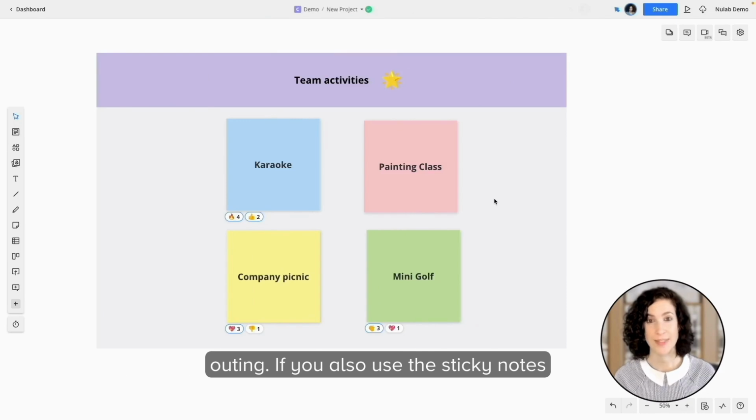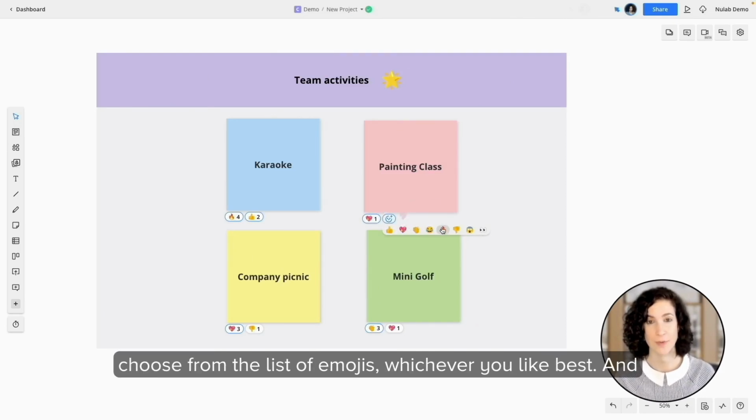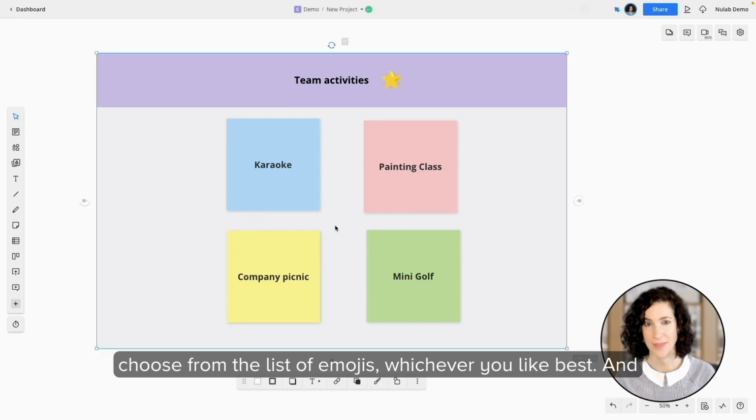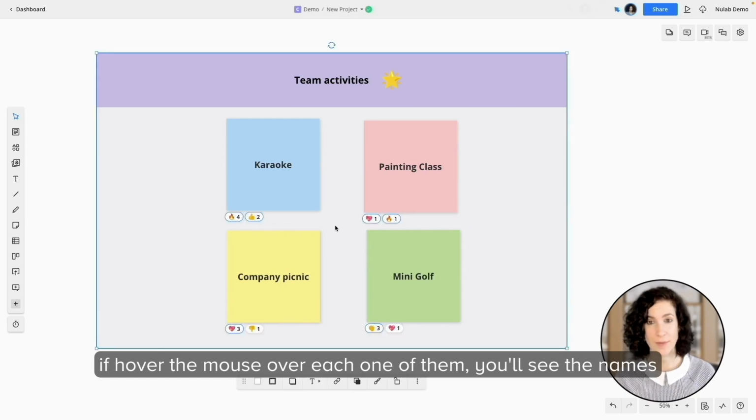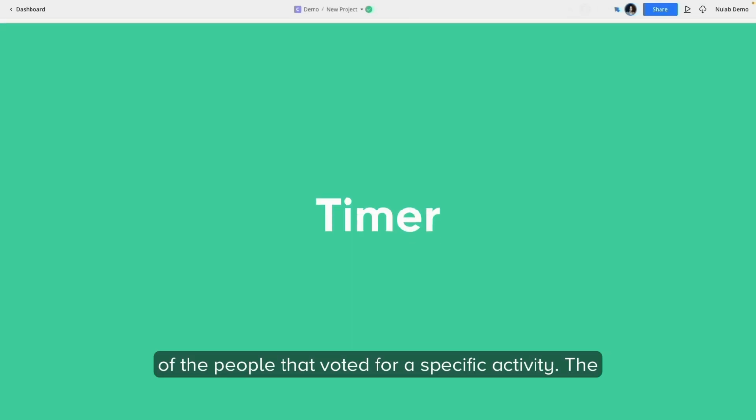You can also use the sticky notes reactions. You'll find them below every sticky note, and you can choose from the list of emojis whichever you like best. And if you hover the mouse over each one of them, you'll see the names of the people that voted for a specific activity.